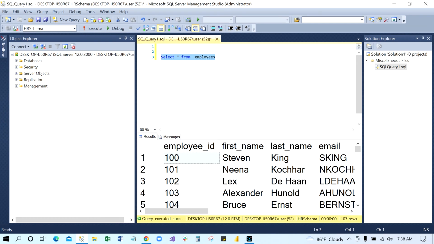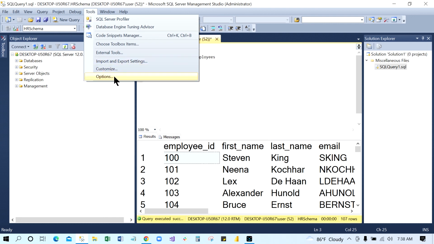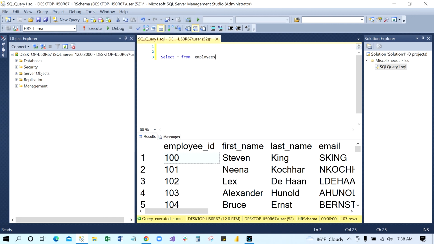So you can go back and make it like 9 or 10, so that would be a good size for the font. You can also do that. If you want to change any font for the edit page and the results page, there is a place. Now you know where to go and change it, from the Options.